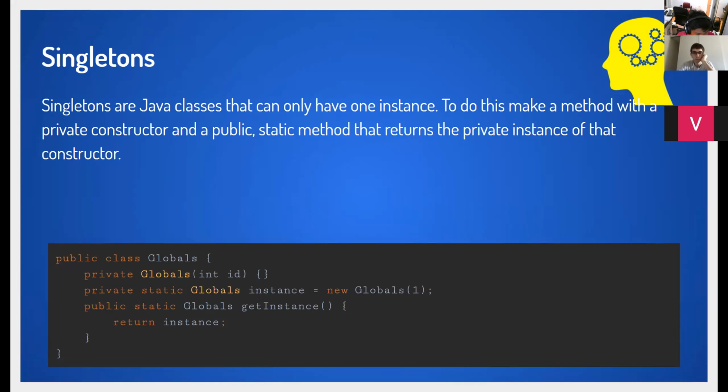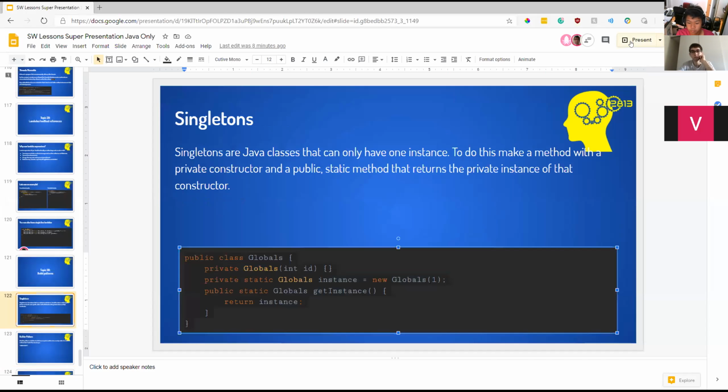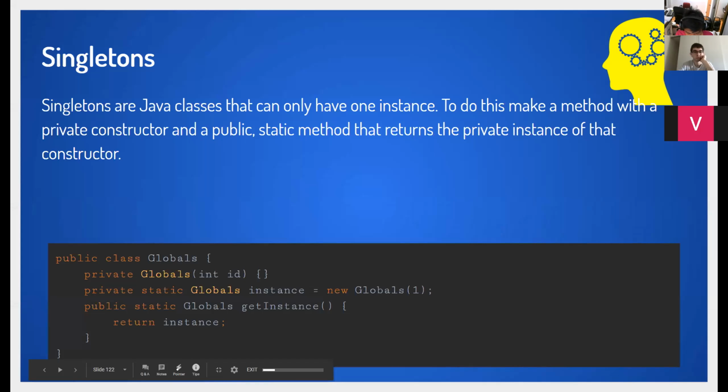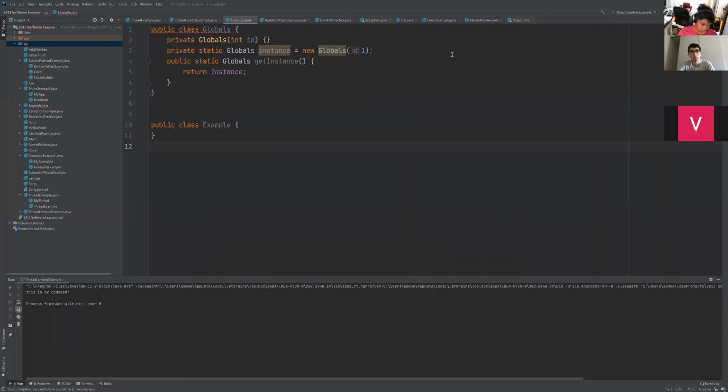Let me set this up. Okay, share screen, IntelliJ. There you go. So I copy and pasted the singleton here. The singleton here is globals.